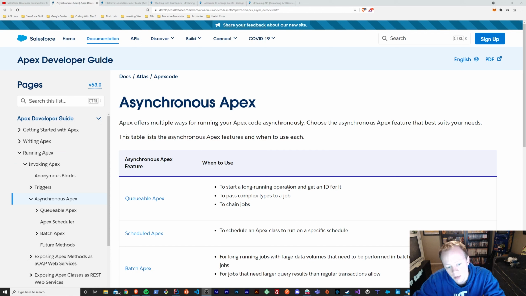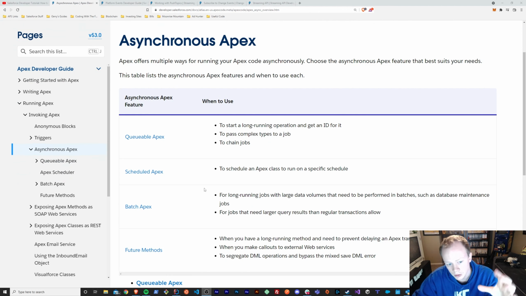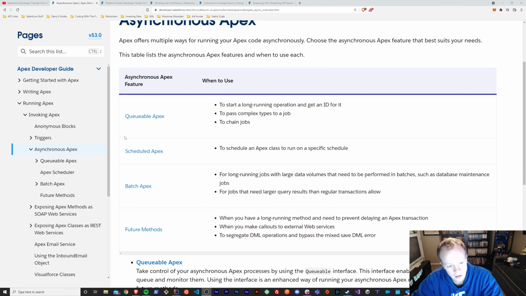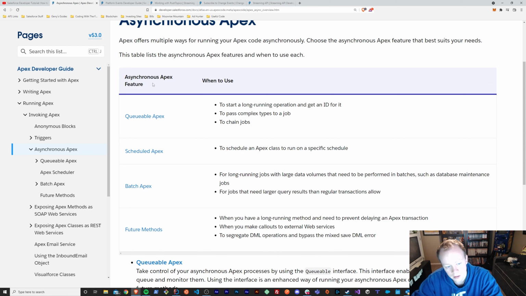Now, let's talk about the asynchronous options that you're going to use most commonly in Salesforce and when you should use them. These are not the only ones, but these are the ones you're going to use the vast majority of the time: Queueable Apex, Scheduled Apex, Batch Apex, and Future methods. It is important to know when you should use each of these types. When would you use Queueable Apex over Scheduled or Batch or Future?